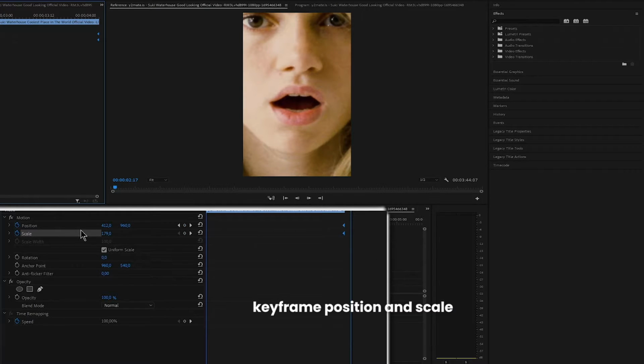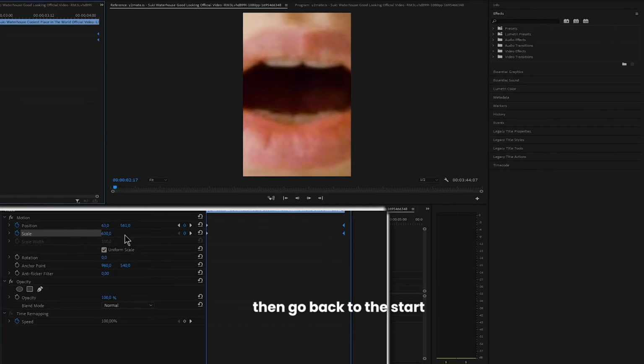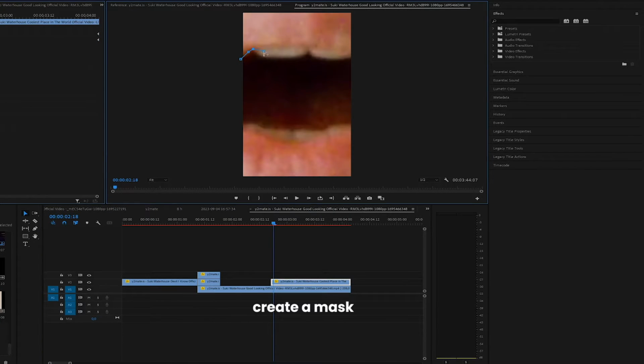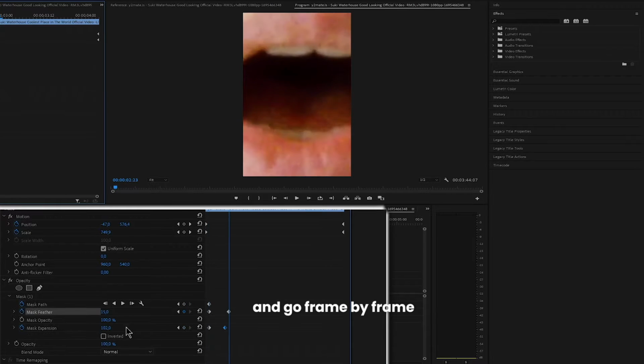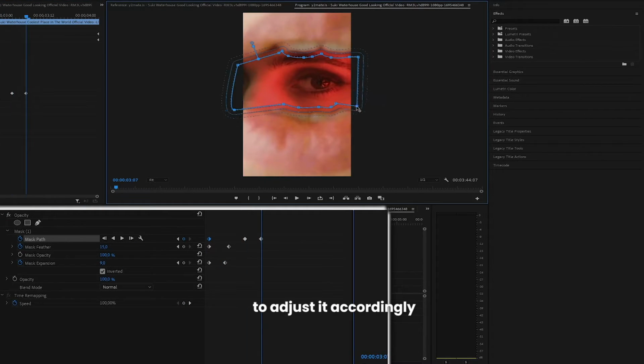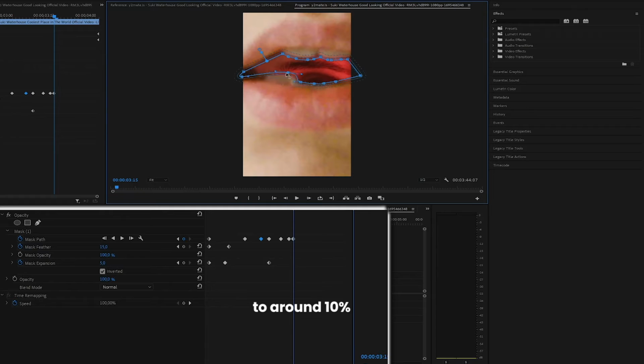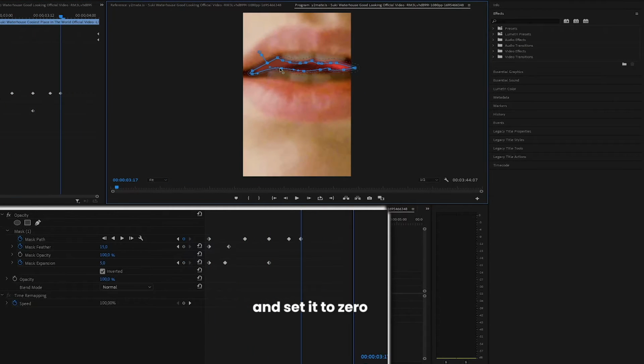Keyframe position and scale and move it at the end, then go back to the start and scale it up. Create a mask and click on inverted, then keyframe mask path and go frame by frame to adjust it accordingly. Set a feather at the start to around 10 and then go at the end and set it to 0.